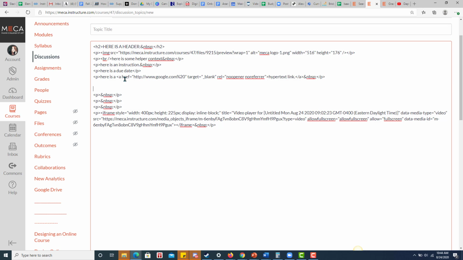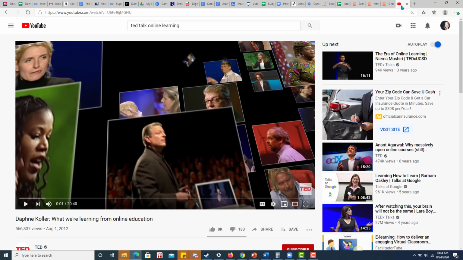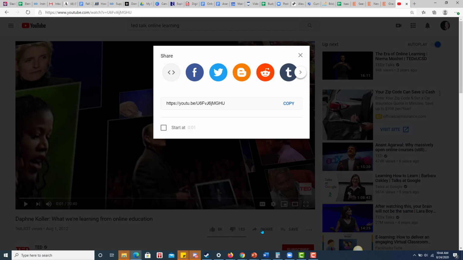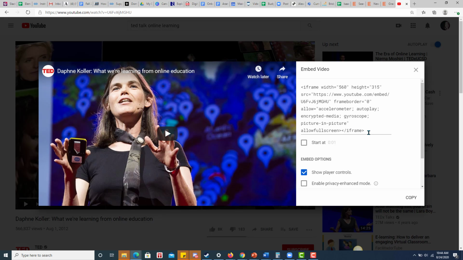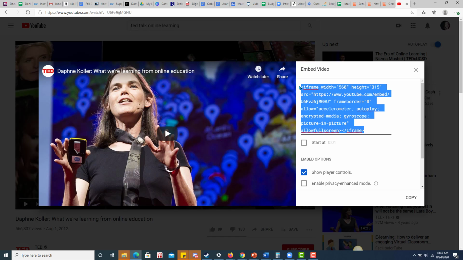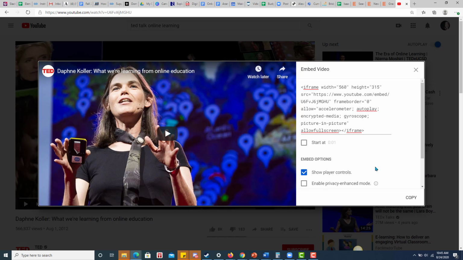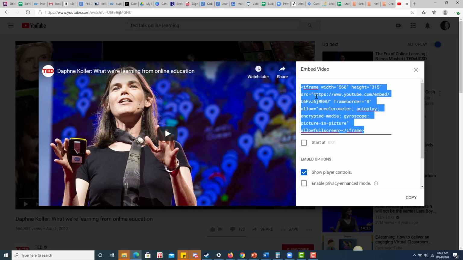Now, the next thing I'm going to do is actually go over to the YouTube video that I want to embed, and I happen to have one ready. And to get the embed code, I go to the share button, I look for the embed option, and then I just need to copy all of this code right here. So I highlight it, Control or Command C to copy. I can also use the copy button right here.